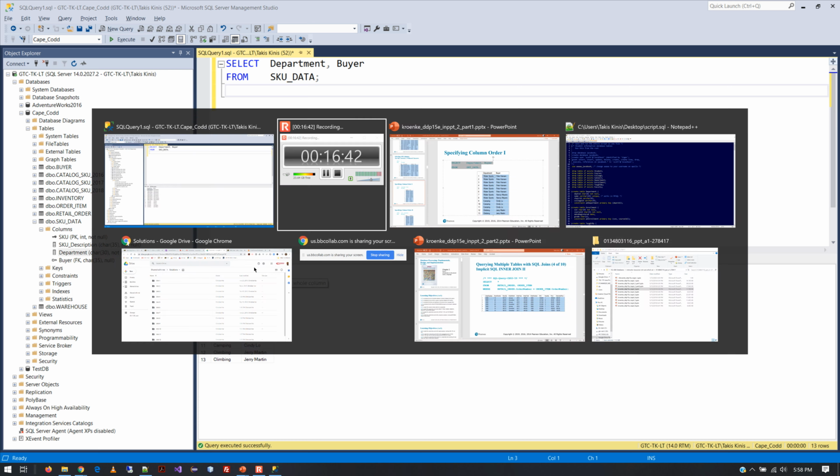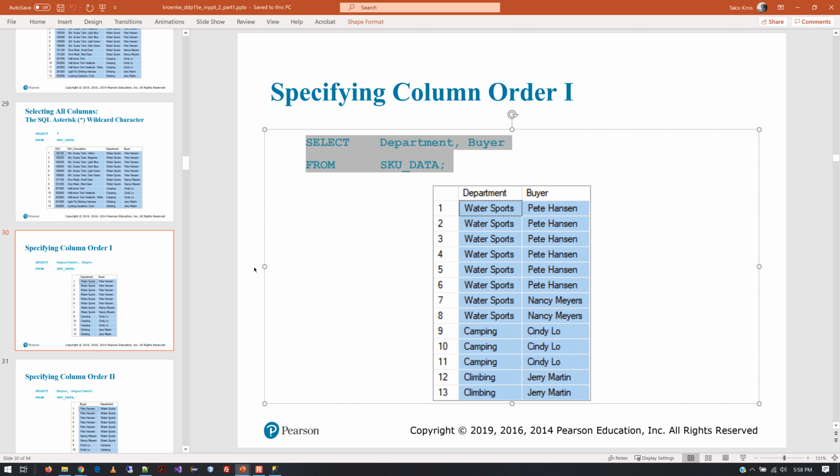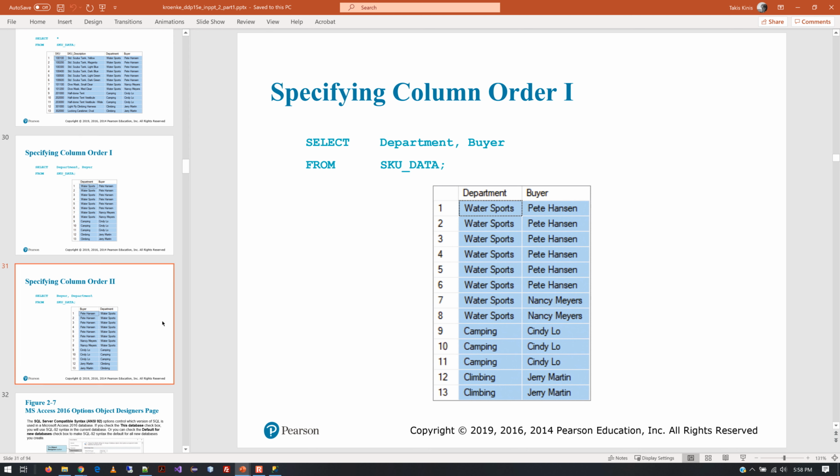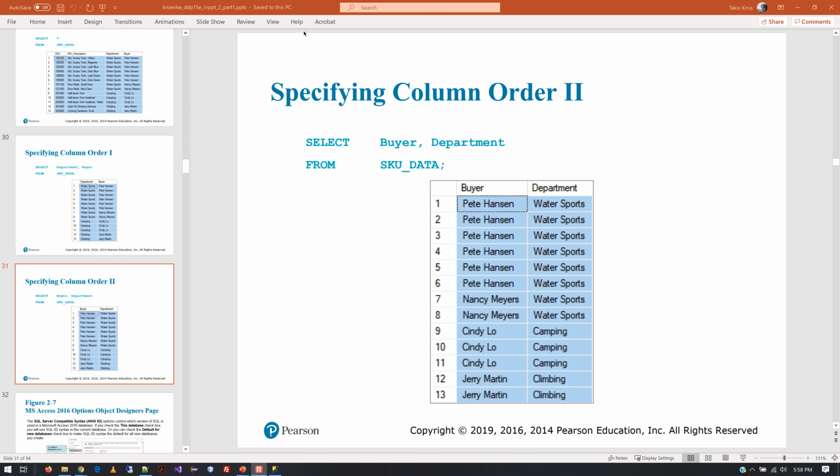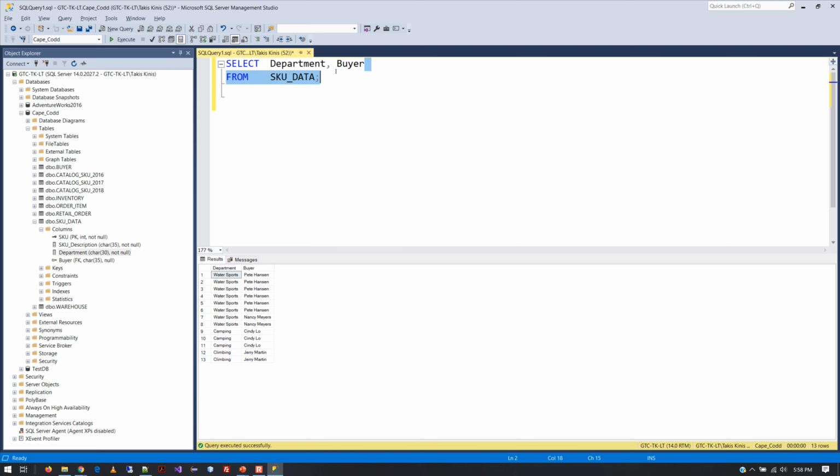If I remember right, the next slide has us change the order. So I can just do that manually here. Why don't we take buyer and put that, oops, not what I intended to do. My copy pasting is failing miserably here. And I don't want that extra comma at the end either. Okay, by simply changing the order, it'll change the order of the output.